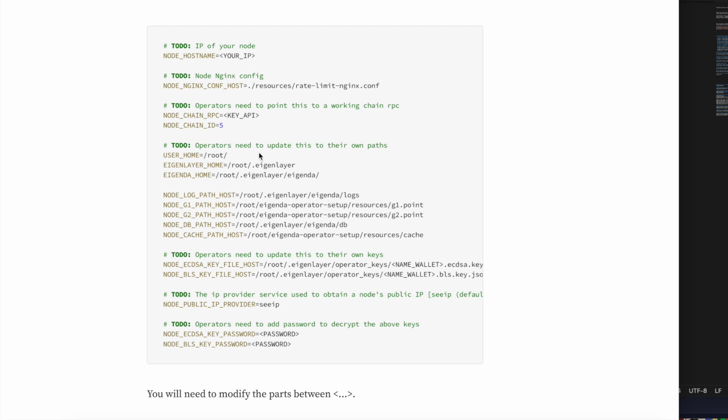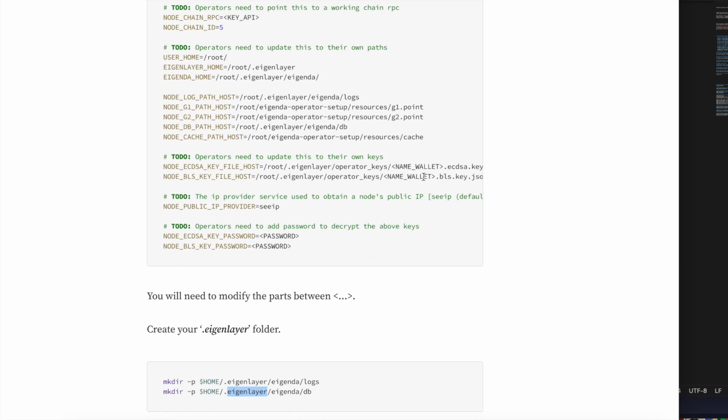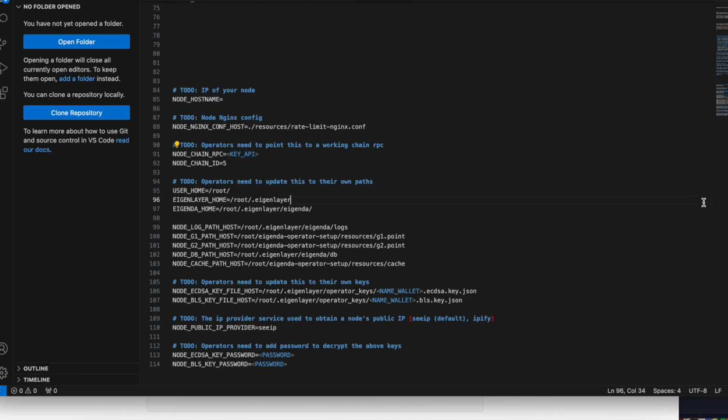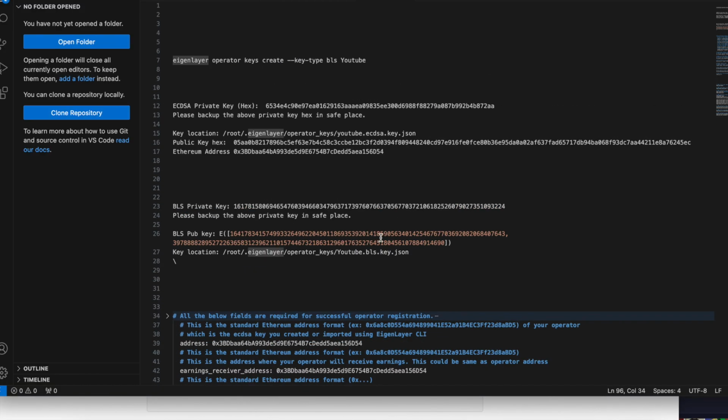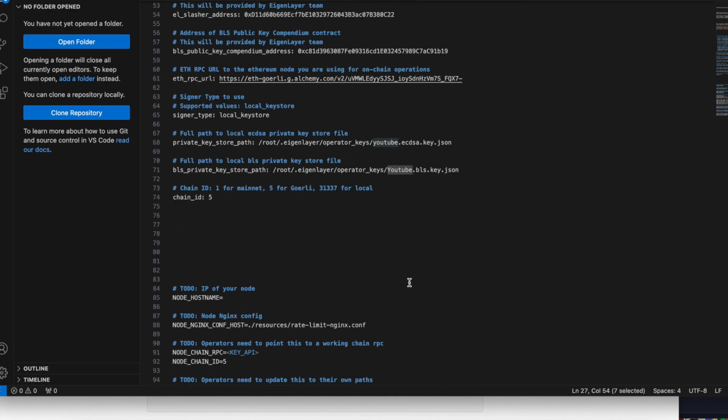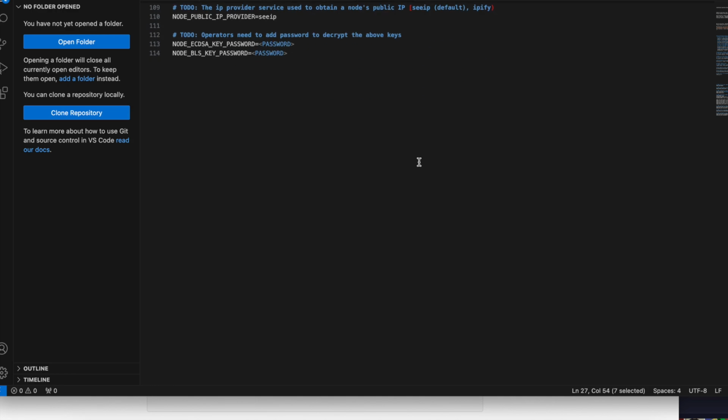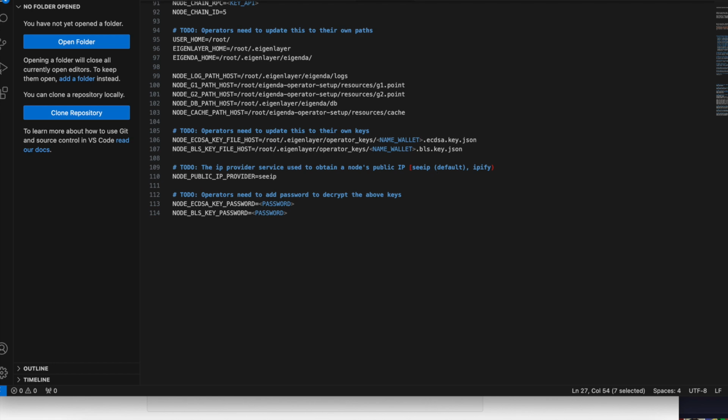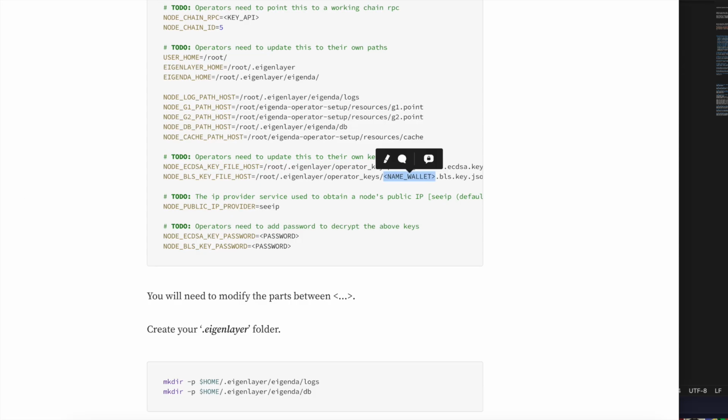Next, we need to go ahead and change the wallet name. This is going to be, of course, the name that we had. If you remember, we went above. Our wallet name is YouTube because that's what we made it, but set it up to whatever your wallet is. Then we are going to need to set up our password. So enter the password to decrypt your private keys.